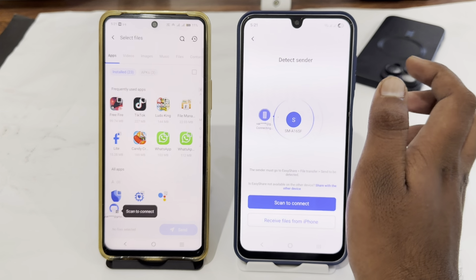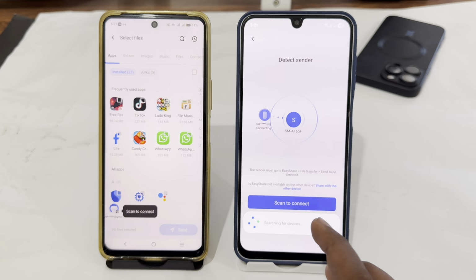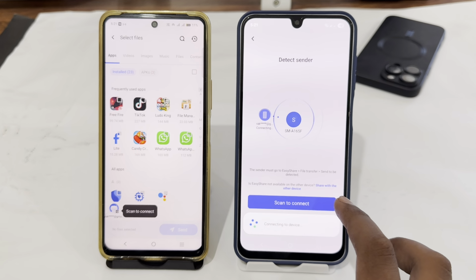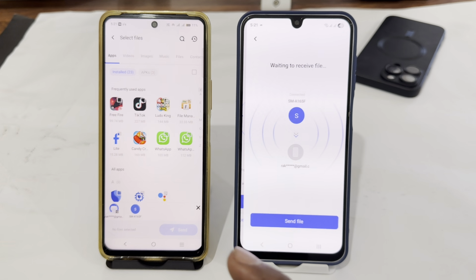Just tap on the name to connect with, and wait for these devices to connect. Just tap on connect to connect this. So here you can see the devices have been connected.